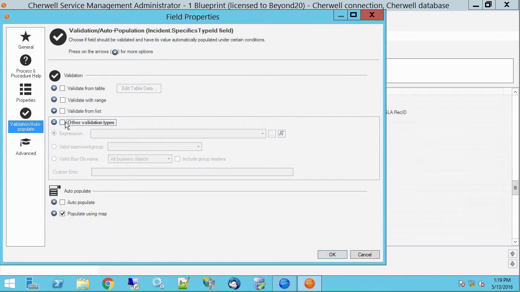If I go under other validation types, we have an expression, which we could do before. We have the valid team or work group, but in recent versions of Cherwell, we now have valid business object name. And this is exciting because we can now select the names of business objects, including members of a group. And if I change that to specifics, I can now select on a given business object a particular specifics. Now, we're going to do that here? No, but stay with me.